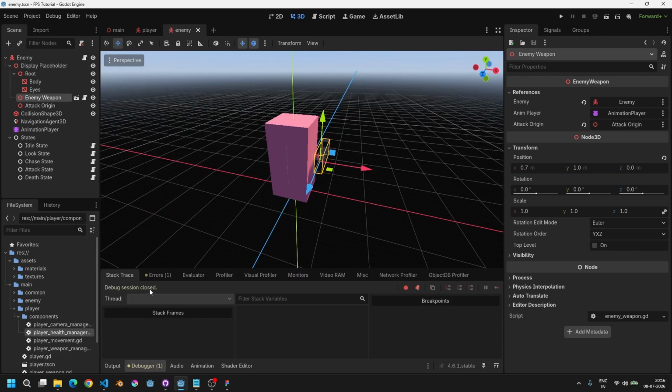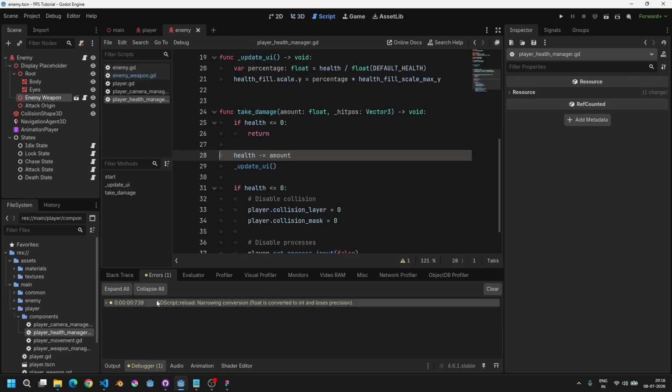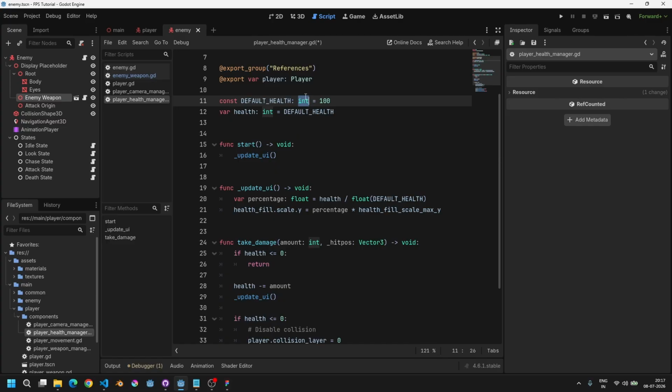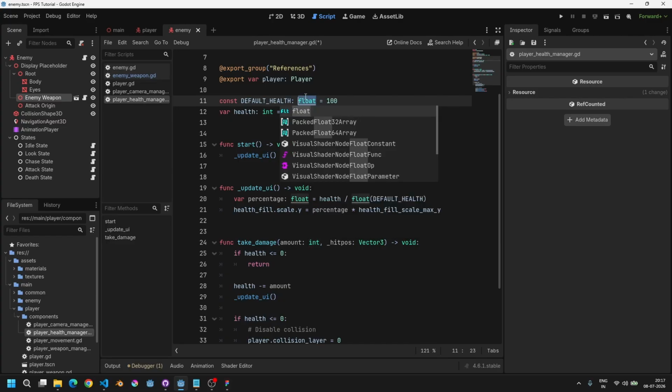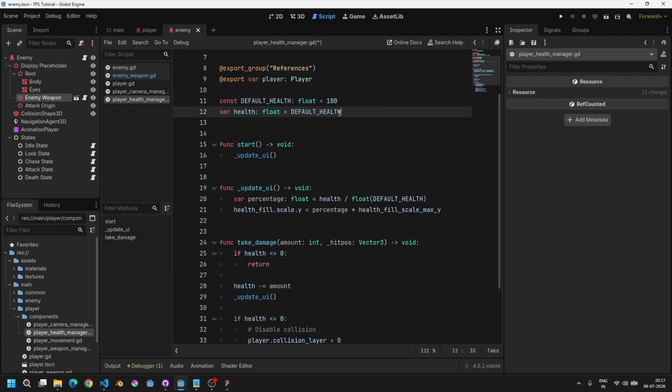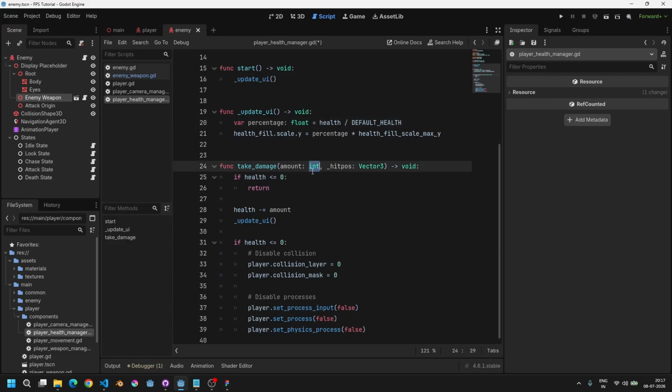Okay, what is this? Float is converted to integer and loses precision. I'm not sure why I have it as float. Okay, maybe we can make it float only. Why not, right? I'm sorry, I'm doing a lot of changes, but sometimes it's something we realize along the way. So I think it's much better to just have it as float only, right? So we can actually make things a lot simpler.